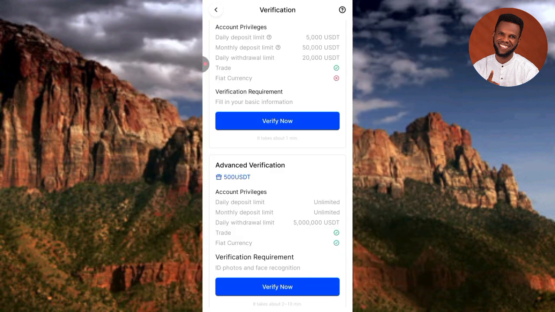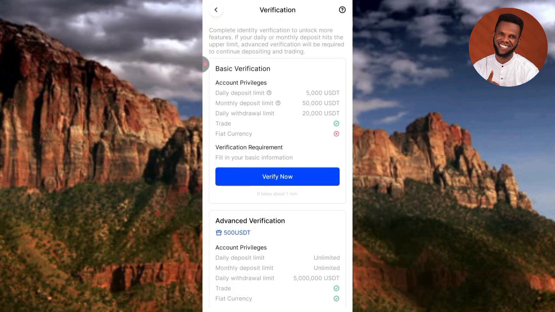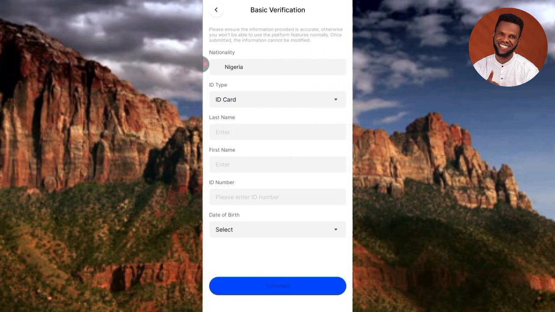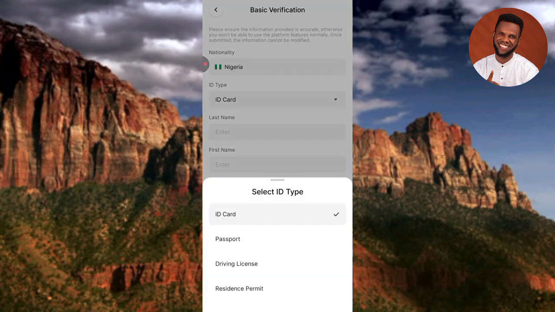So what I'm going to do now is go through the two verification levels. So let me start with the basic verification. Let me tap on verify now. So guys, you can see it right there. I'm required to provide my country, my ID type, my last name, first name, ID number, and I also have to select my date of birth. So let me go ahead now to do this real quick. First of all, you can see my country is already automatically selected. So let me go ahead now to select ID type. Let me tap on the drop down icon there. You can see the ID types that we have, the options.